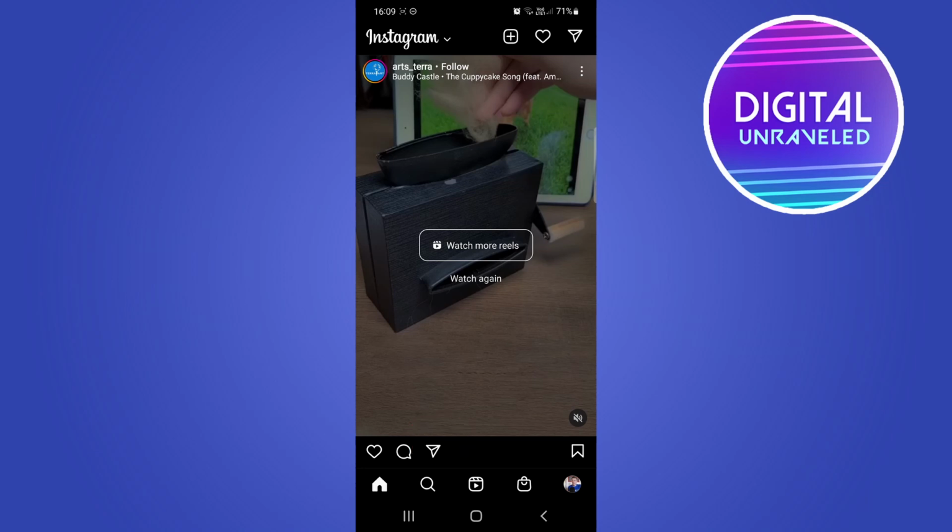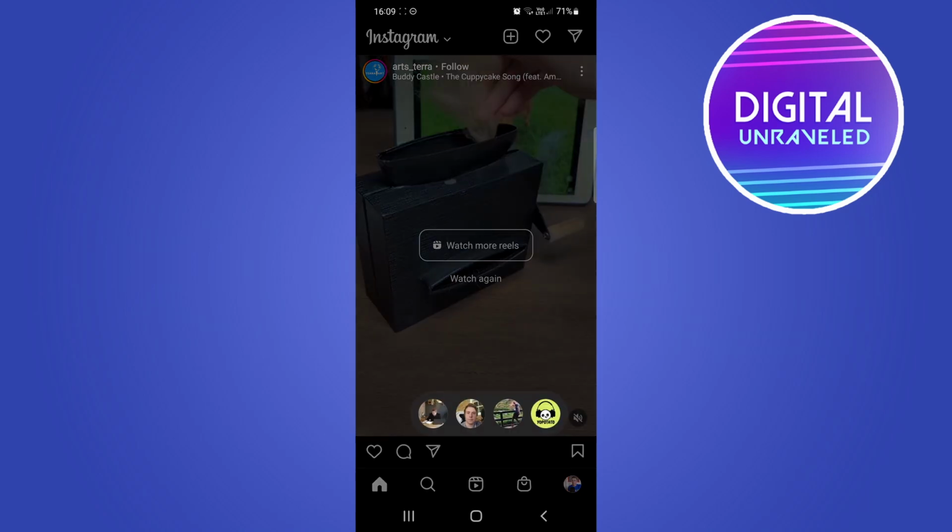All you have to do is long press on the share button with your finger, and you can see it now pops up with the 4 people that you share content on Instagram with the most. So you can move your finger over the circle and it will show you the contact's name or the friend, and you can just decide which one you want to share it to.